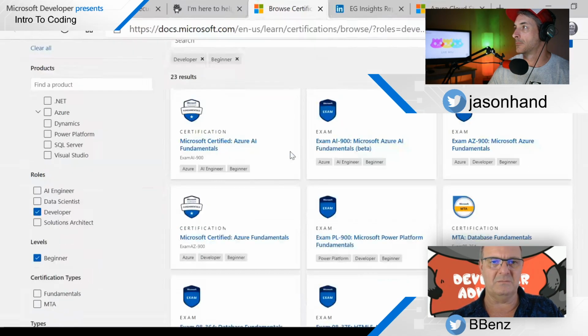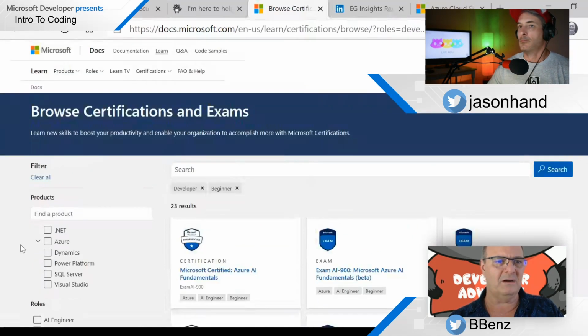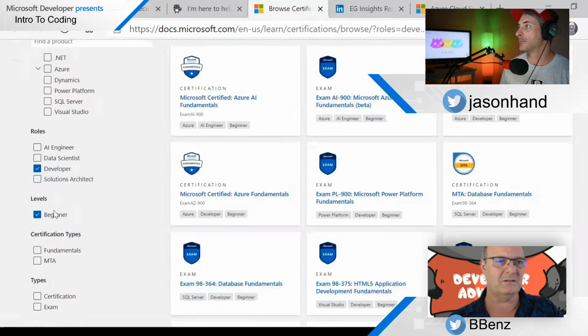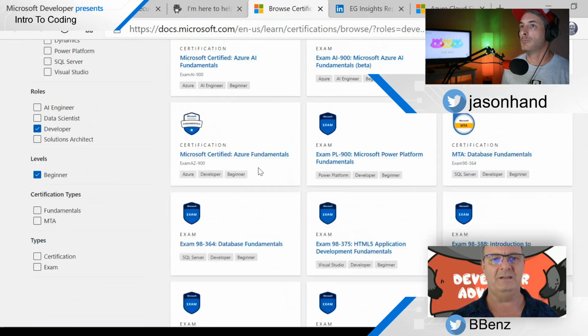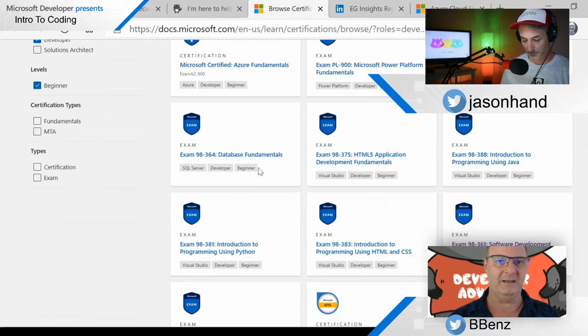Certifications at Microsoft. If you notice over here, I've checked developer and beginner, but there's also AI engineer, data scientist, solutions architect. So once again, we got all those resources I mentioned, all the data from Stack Overflow and GitHub, and then the freeCodeCamp and tutorials. Another way to figure out where you want to be is just check out some of these certifications and the fundamentals that you need related to these certifications.